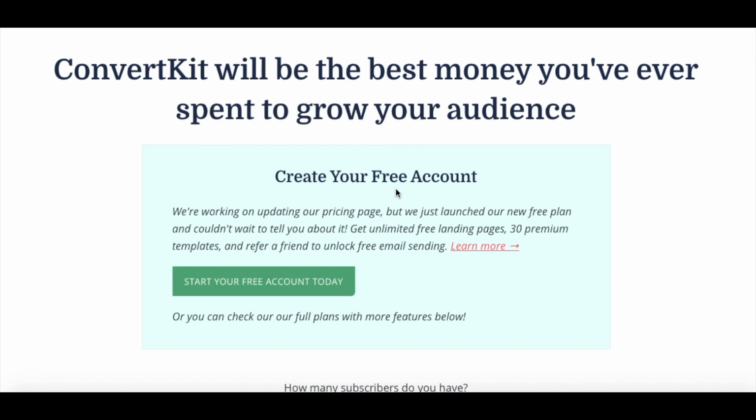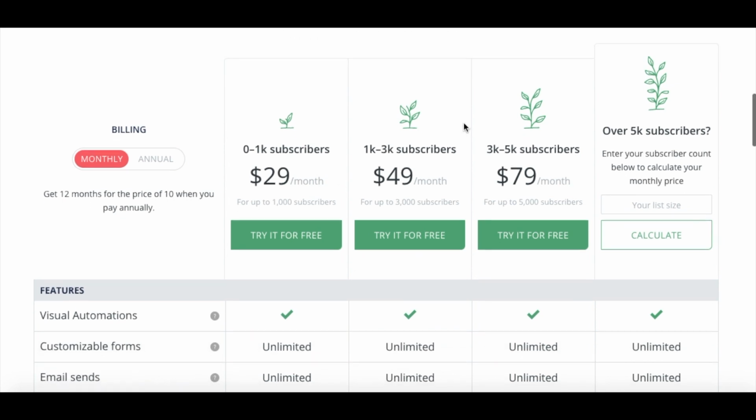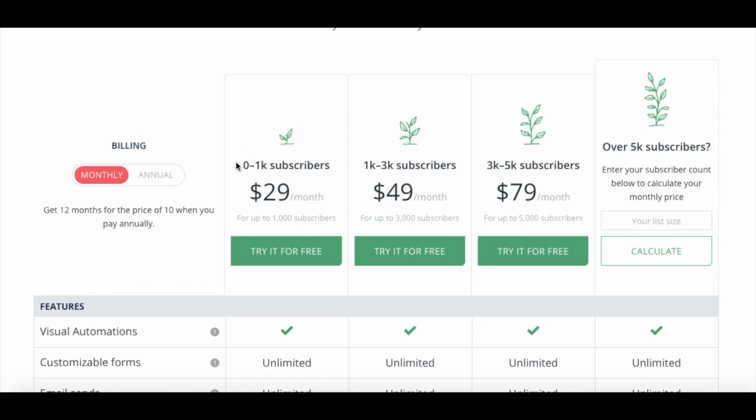Cool. So this is the new free account that we're going to click into in a second here. But first we're going to look at the monthly fees that you would pay depending on how many email subscribers you have through your website. If you're just starting out and you have 0 to 1,000 subscribers, it's $29 a month. Between 1,000 and 3,000, it's $50 a month. And then 3,000 to 5,000 is $80 a month.